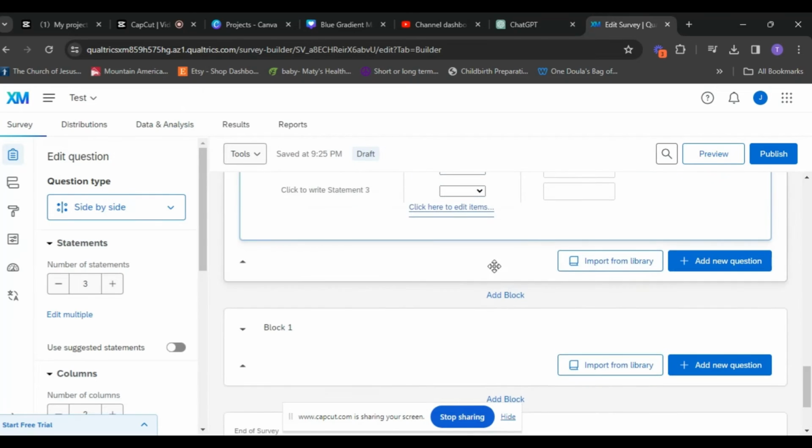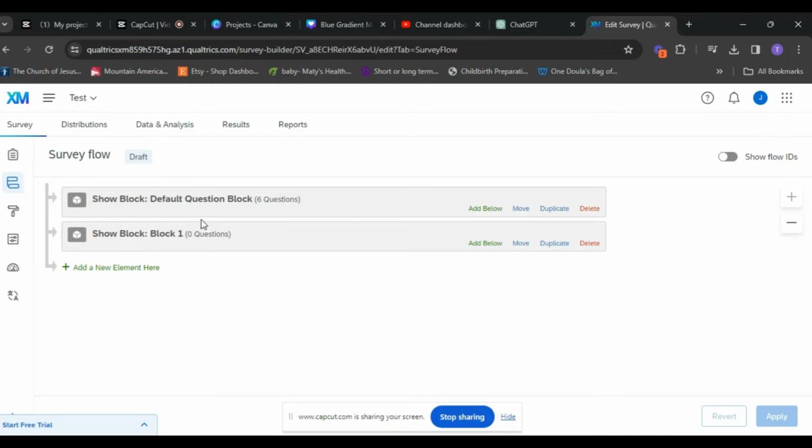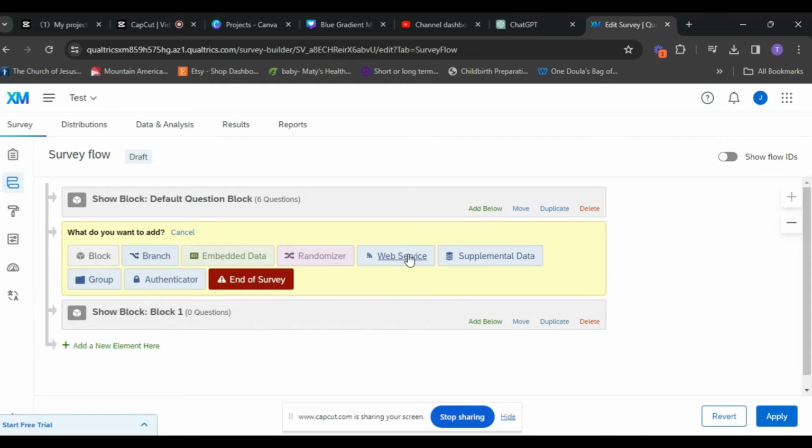Now, the blocks will also be page break based, but it also allows you to do things between them, like run web service tasks, do branching logic, or add special embedded data fields like math equations on those constant sum type questions, for example.